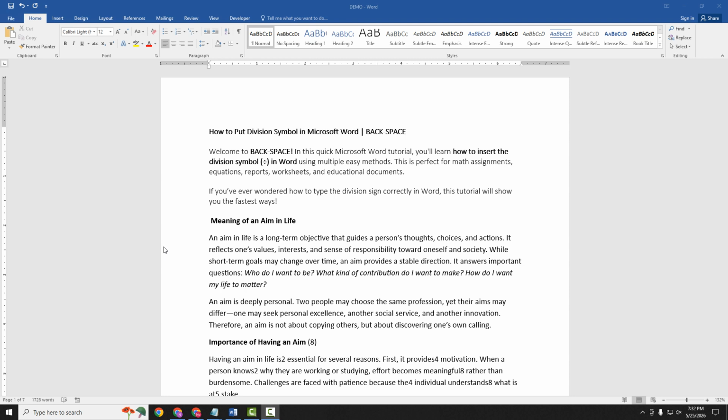Welcome to Backspace. In this quick Microsoft Word tutorial, we will learn how to insert the division symbol in Word using multiple easy methods. This is perfect for math assignments, equations, reports, worksheets, and educational documents. If you have ever wondered how to type the division sign correctly in Word, this tutorial will show you the fastest ways. So let's get started.